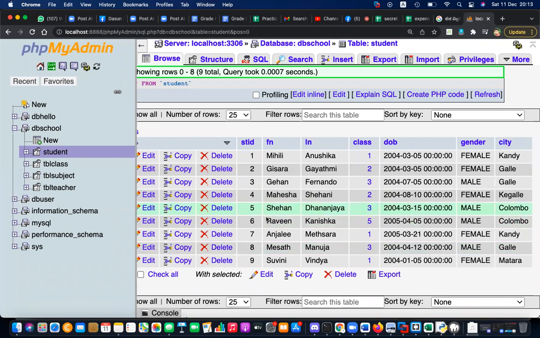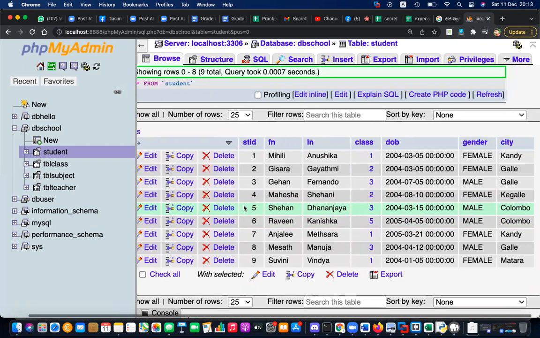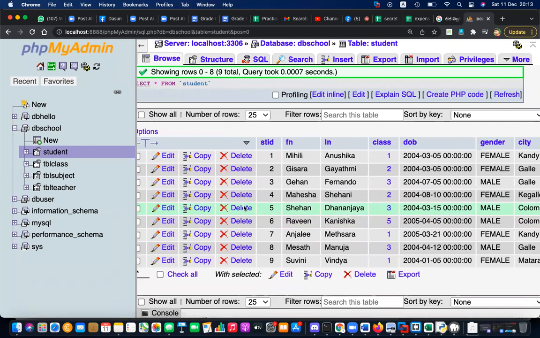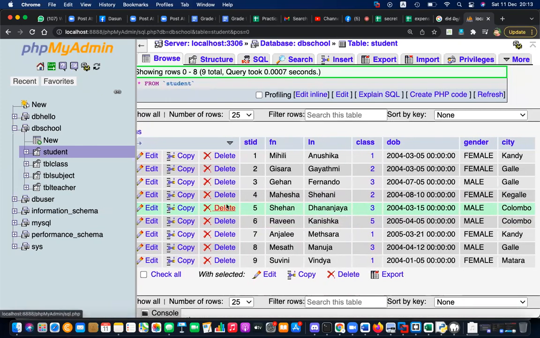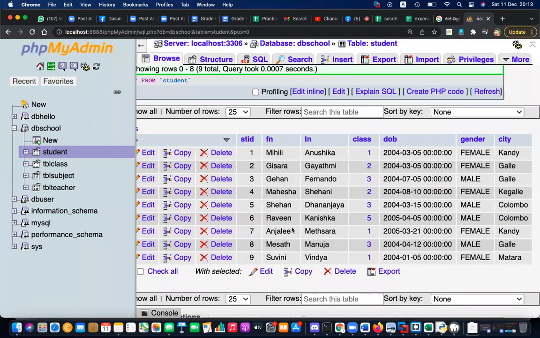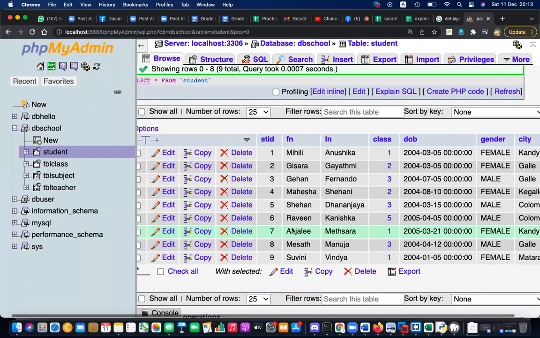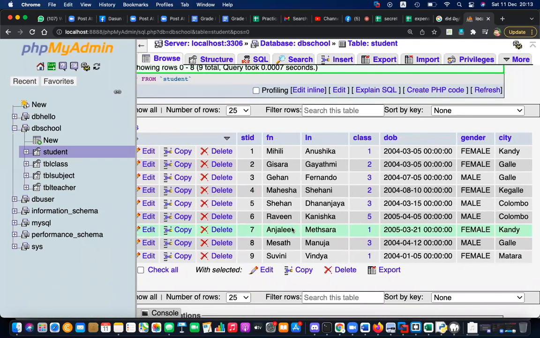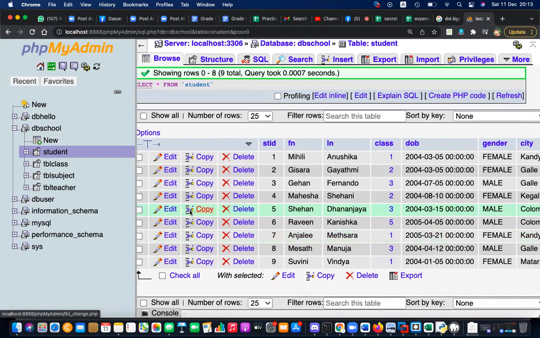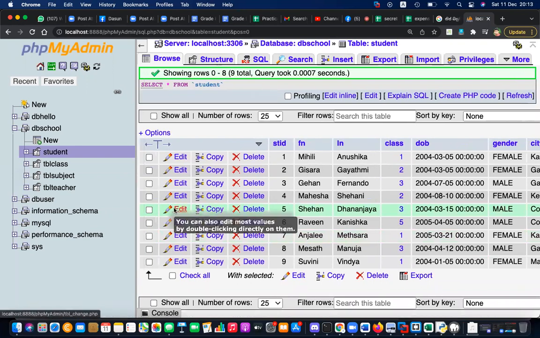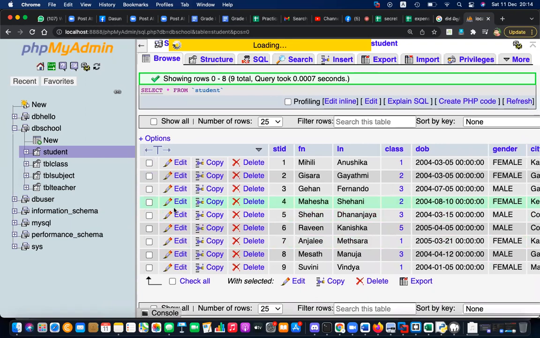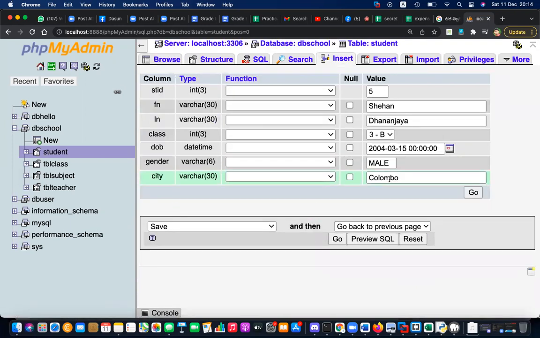To do that, the best thing is to refer using the primary key. First of all, I'll show you this graphically, but you have to remember that in your examination, you can't use this graphical interface. You have to write the query, or you have to understand the query. If you want to update, you can easily edit this in the GUI, but in the examination, they expect the query. Okay, let's edit that. I'm going to edit this city to Kandy.